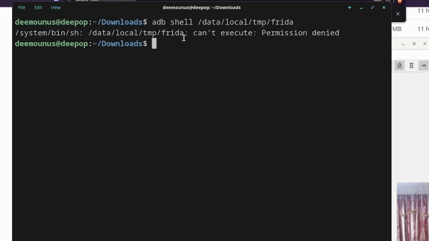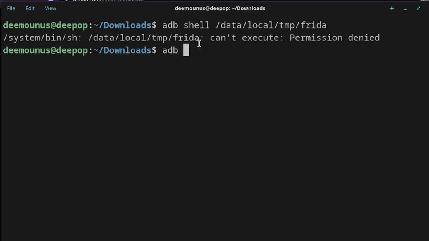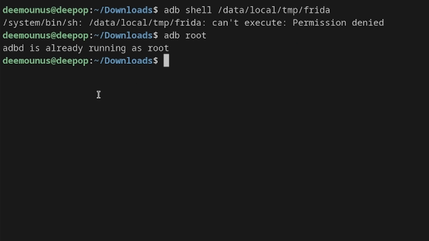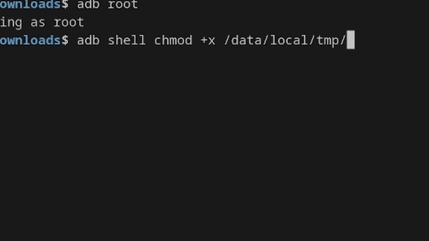Well guys, something is off, right? It says permission denied, it cannot execute, and we need to actually fix it. First of all, we need to type adb root. Like that. So in my case, it's actually already running as root. In your case, it might be different, so just make sure that it's all running as root. The main problem here is that the Frida server does not have a permission to actually execute. So to fix that, we need to type adb shell chmod +x, x means executable, and then type the full path, /data/local/tmp/frida.